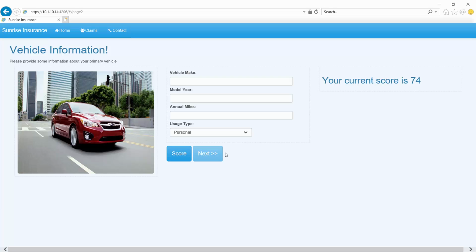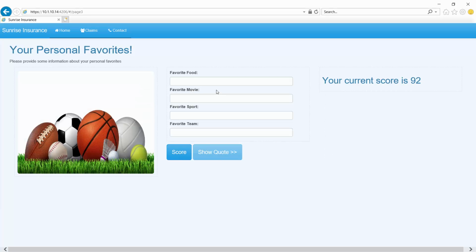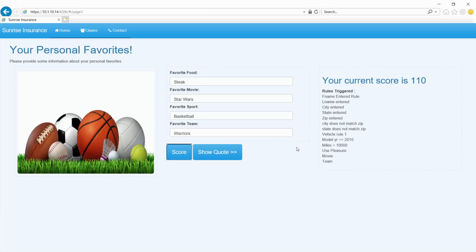The application collects more information about the customer, in this case the vehicle and the mileage. So we see some additional rules that are firing based on the additional data fields that were provided. And also the customer score has improved. And finally, the customer personal interests. We can see that with every additional bit of information, we are able to understand the customer better and provide a better score.